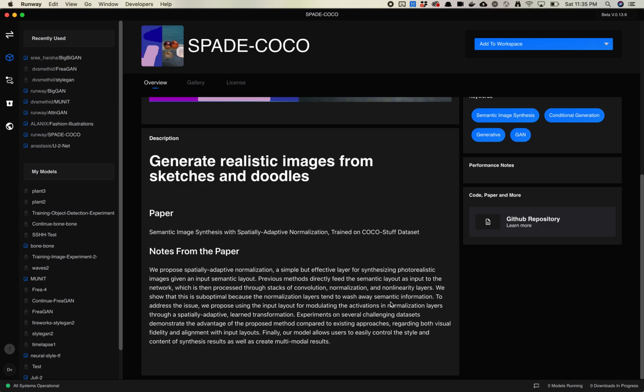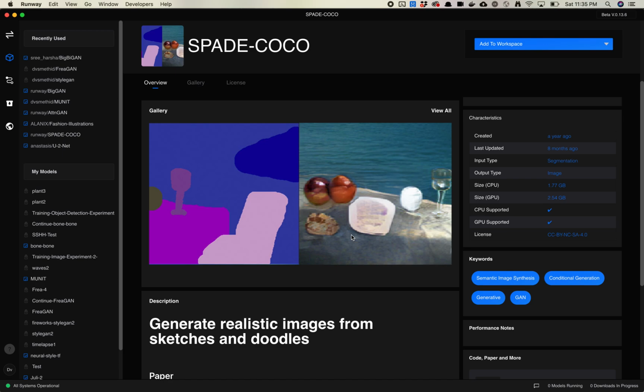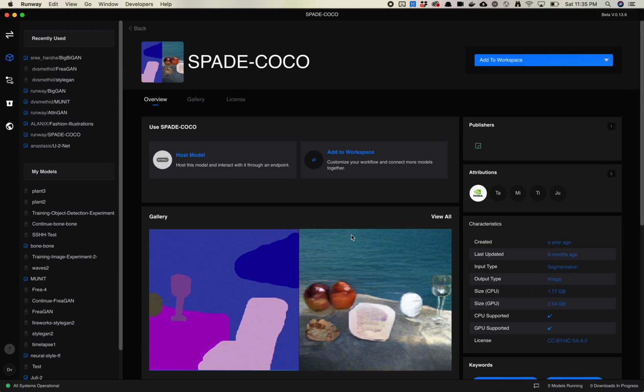Let's take a look at SPADE-COCO. So I'm here on the project page, or the model page inside of Runway. SPADE-COCO is, there's two versions of SPADE. There is one that's called SPADE-COCO. We'll talk about why it's called COCO in a minute. There's also another one called SPADE Faces.